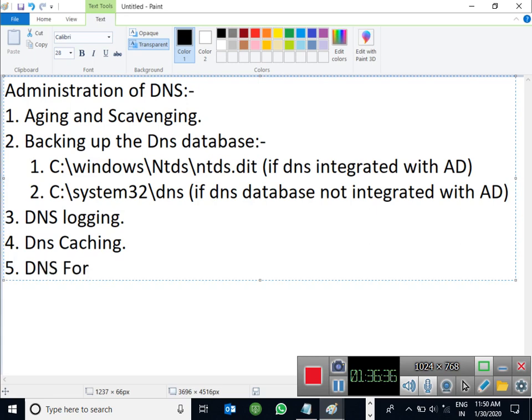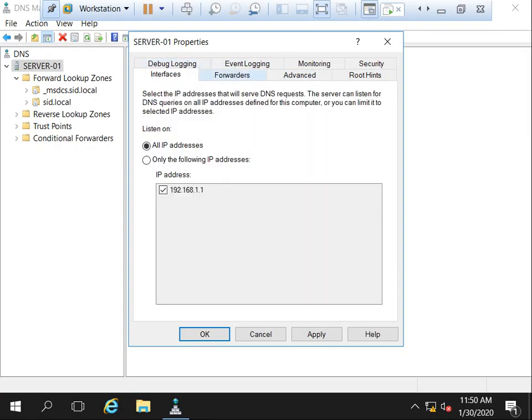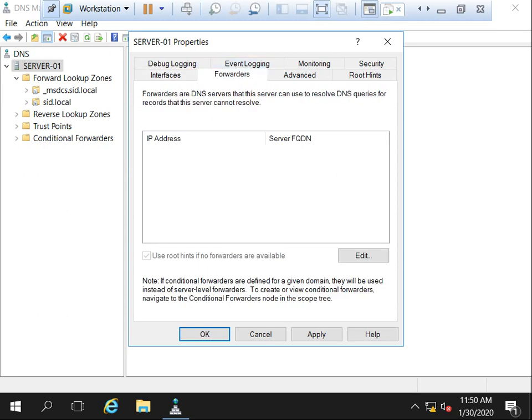Now after the fifth one, we have the DNS forwarding option. What is the meaning of forwarding over there? If I go to the server properties, the next tab is Forwarders. Forwarders are DNS servers that this server can use to resolve DNS queries for records that this server cannot resolve. Like imagine my client one sends a query to this server one, and this server one doesn't have the exact query results.